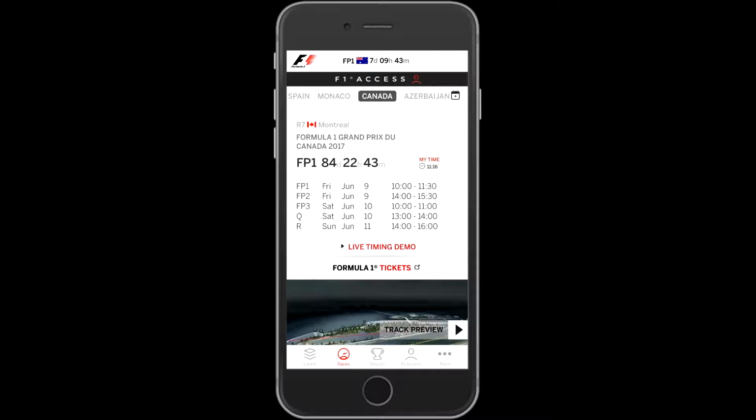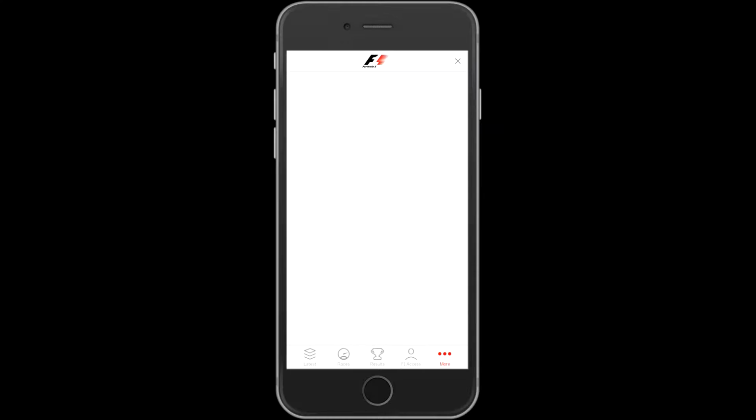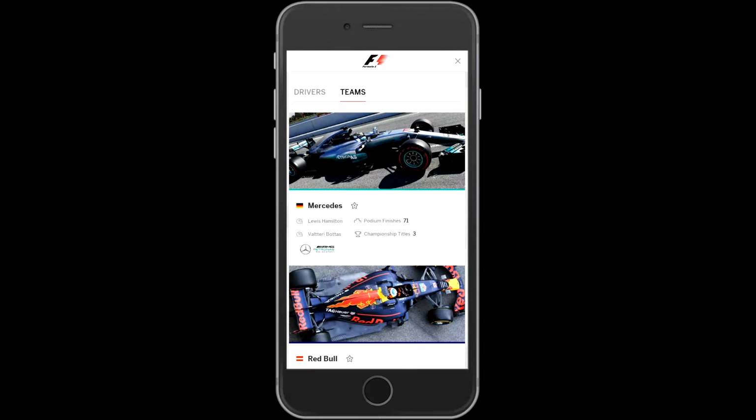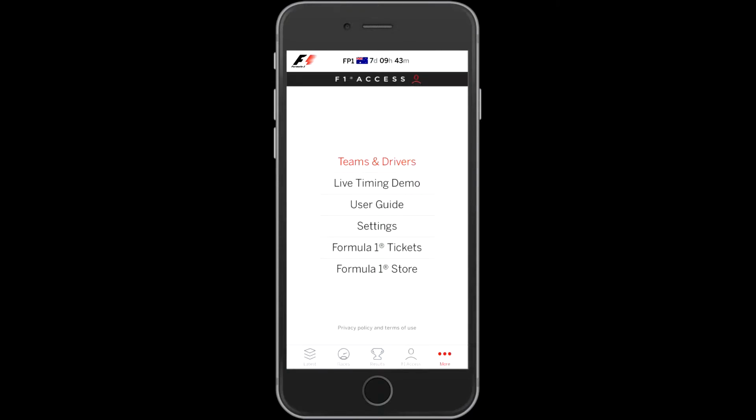Now, of course, since the season hasn't started, that's why my application is not updated. I didn't subscribe yet. I'm gonna wait until the Australian Grand Prix in just a little bit more than a week to subscribe again and get everything. And if you go in the more section, here you can get, of course, all the teams and drivers. So each team and their drivers, and see what it's gonna be. You have live timing demo, the user guide.